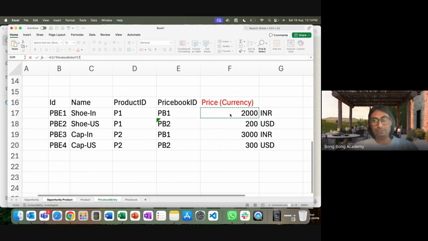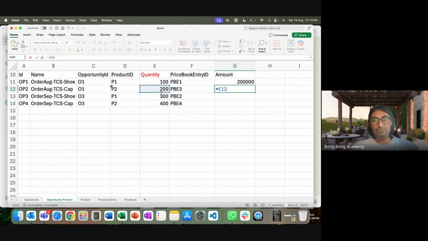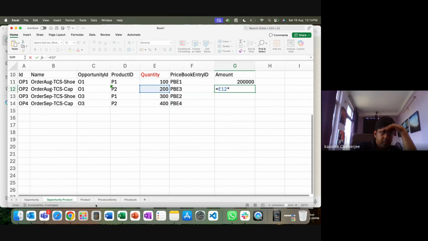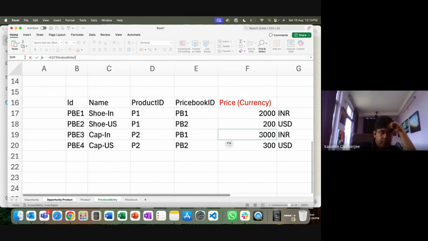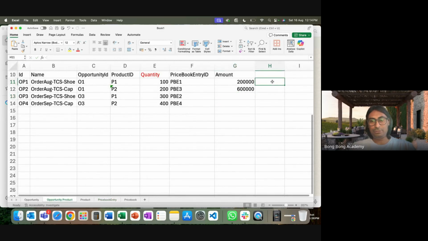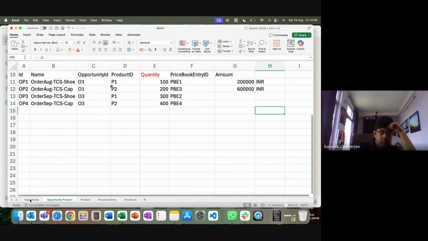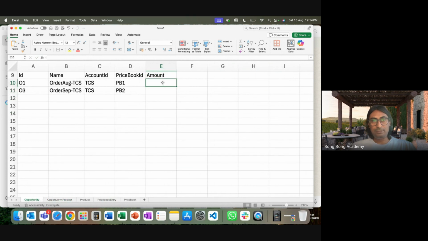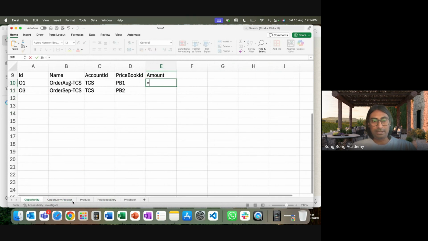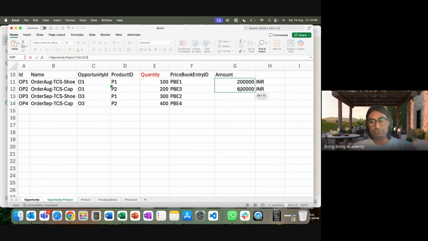And this quantity into PBE3, this one. Right. So both of these will show up as INR. And the opportunity, this one, will then show up as the sum of these two.